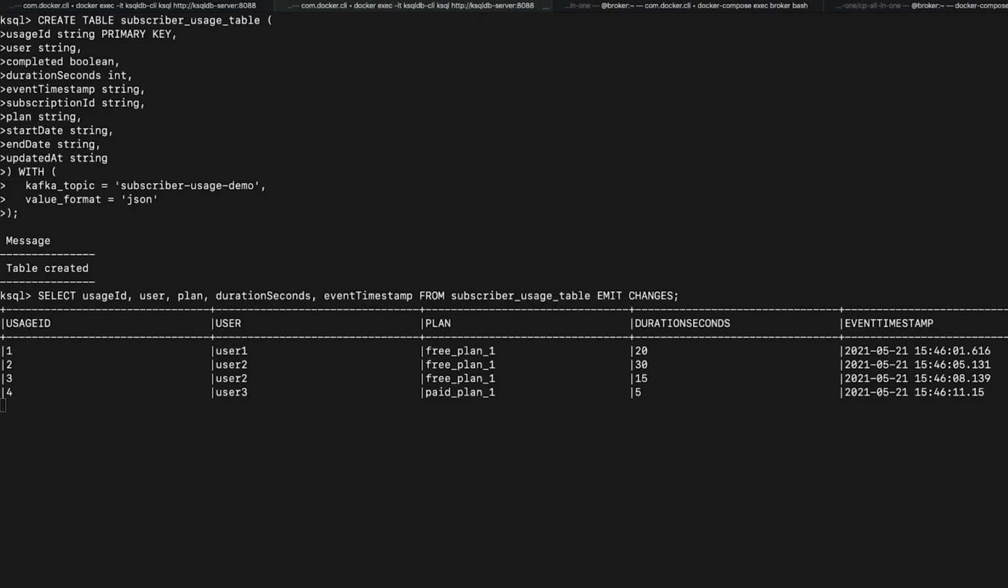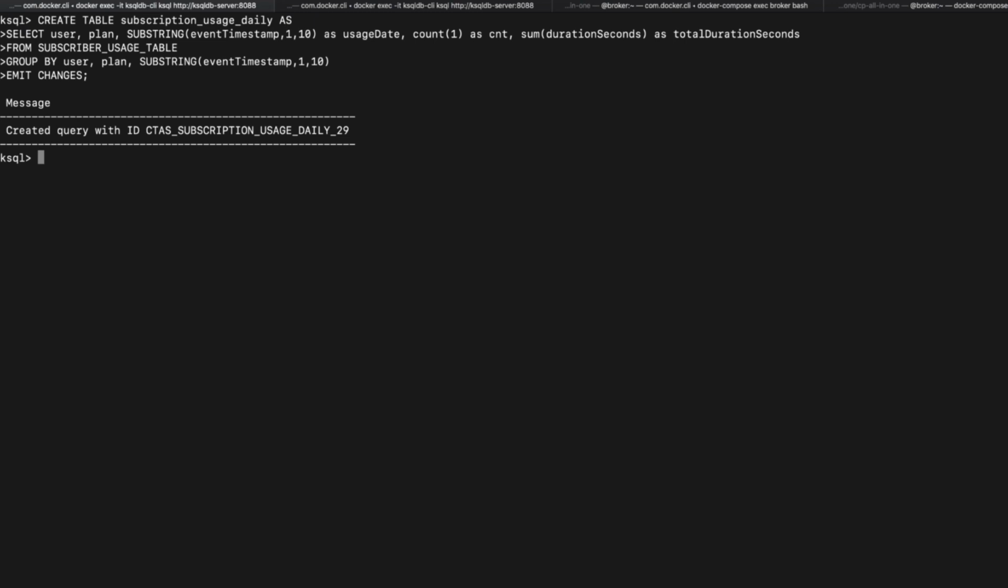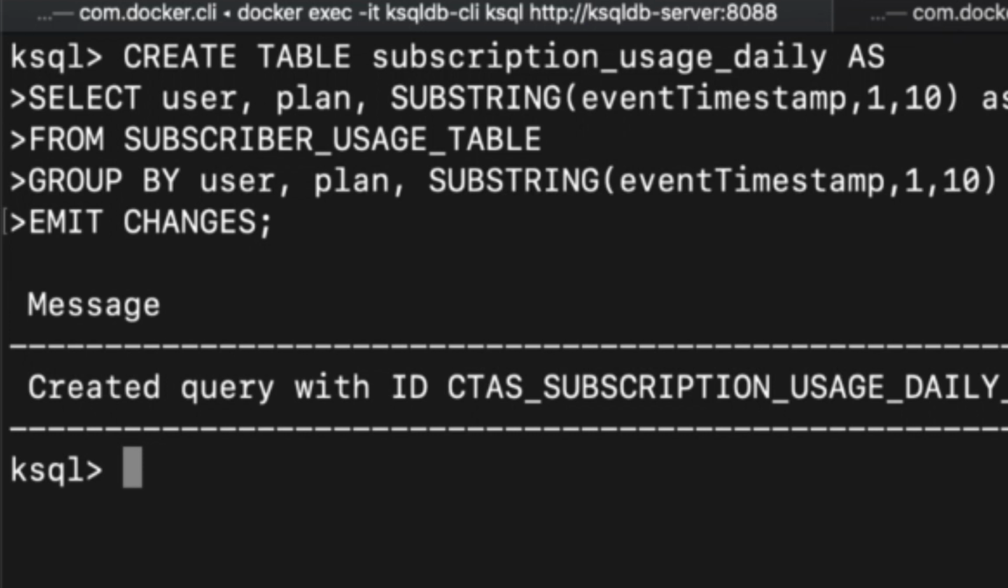And so now I'm going to do my daily aggregation. And what we'll see is an aggregate for user 1, user 2, and user 3. So here is my new table that I'm creating off of this aggregate query, which means that data will be flowing and aggregated in real time and available by calling out to the subscription usage daily table. Notice that there's a group by in here that is grouping by user, plan, and date. I'm using a substring to get the date out of the timestamp. And that's going to end up being the key for this table on the Kafka side.